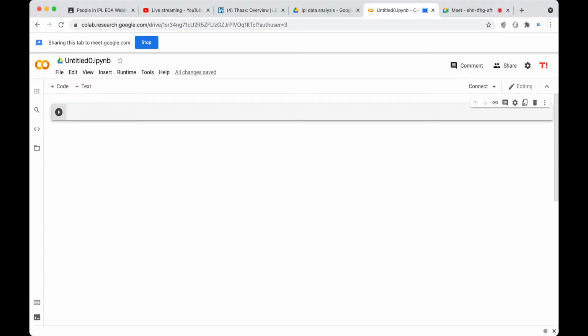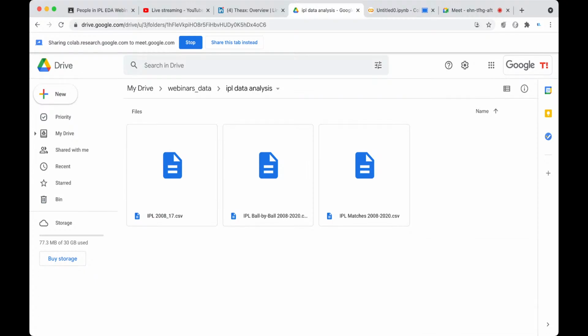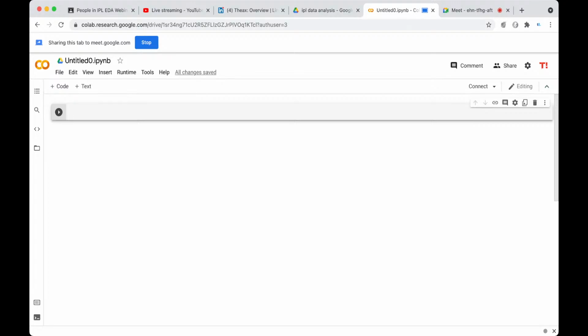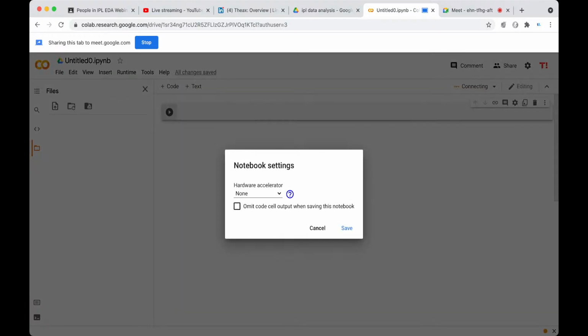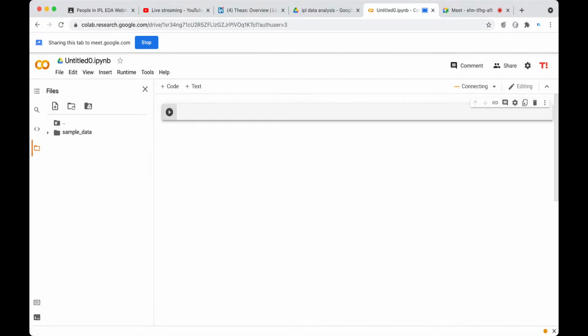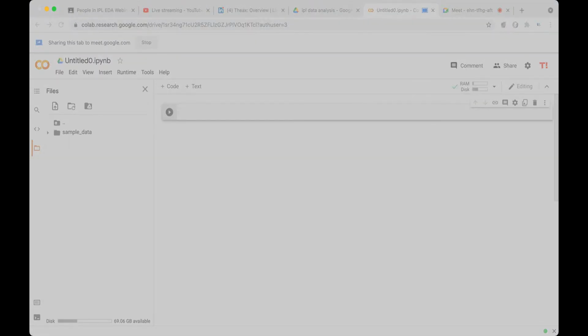You can load the data even if you have it on the drive. You'll get this drive link. I'll paste it in the group as well, and also in the chat box, so that you can take the data from here. We have the IPL ball by ball data. I'll show you what exactly the data consists of, and then we'll move forward. Let me load the data. I'll connect the runtime. Once connected, let me upload it.